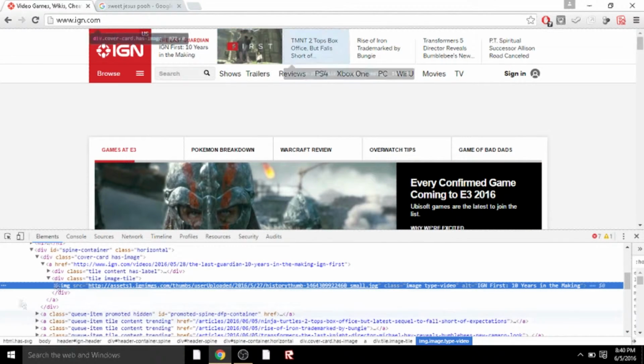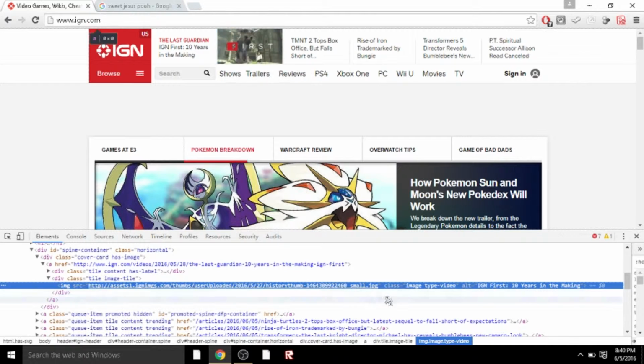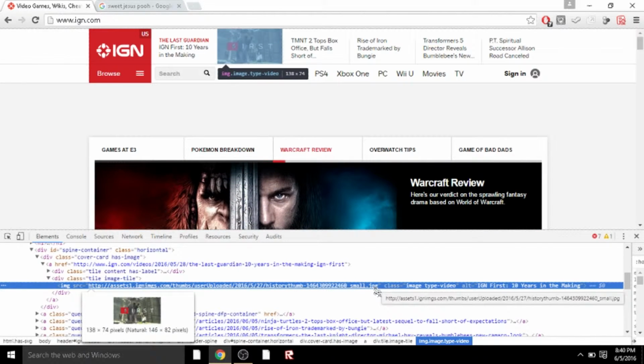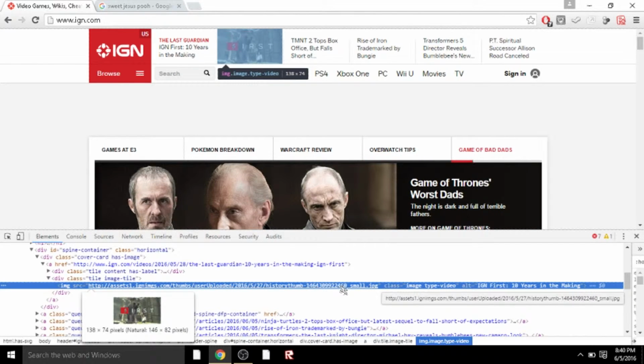And it has a HTTP and HTTP. Wow. And it ends in .jpeg. That's the image file on the server. So we're just gonna have to replace that with this image file. And like I said, I don't know if it's gonna work. It's really hit or miss.